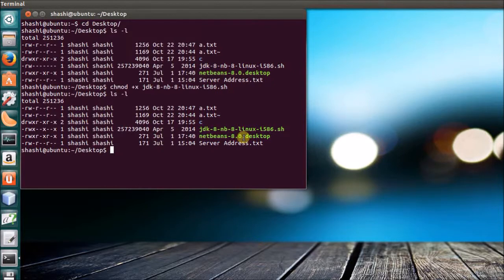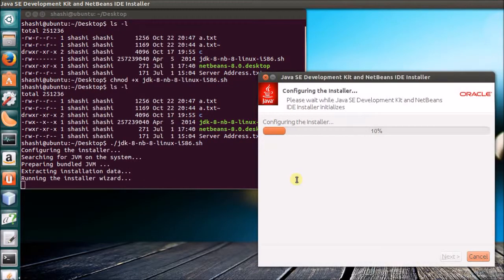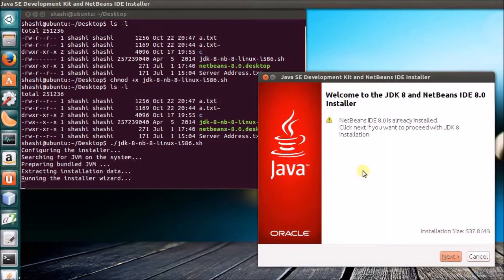Now to execute it, type ./jdk, again tab, and the installer will start. But I've already installed JDK on my distribution of Linux, but from this point onwards, the steps for the installer are the same. So I'm just going to cancel it.